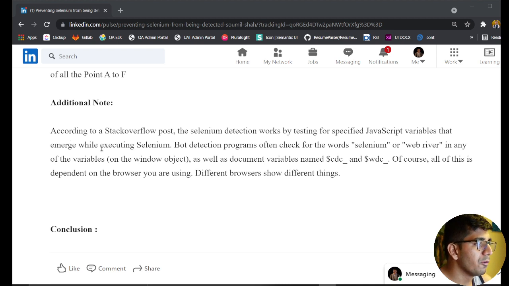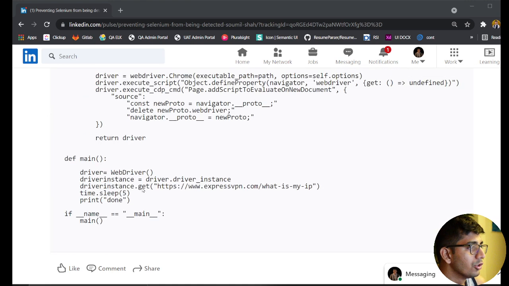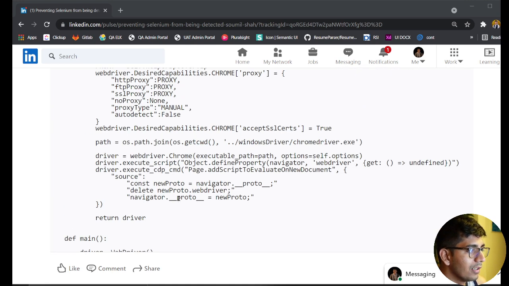According to a Stack Overflow post, Selenium detection works by testing specific JavaScript variables that emerge while executing Selenium. Bot detection programs often check for the word Selenium or WebDriver in any of these variables on the window object, as well as the document variables named CDC and WDC. Of course, all of this is dependent on the browser you're using. Different browsers show different things. So the code that I have written takes care of this.